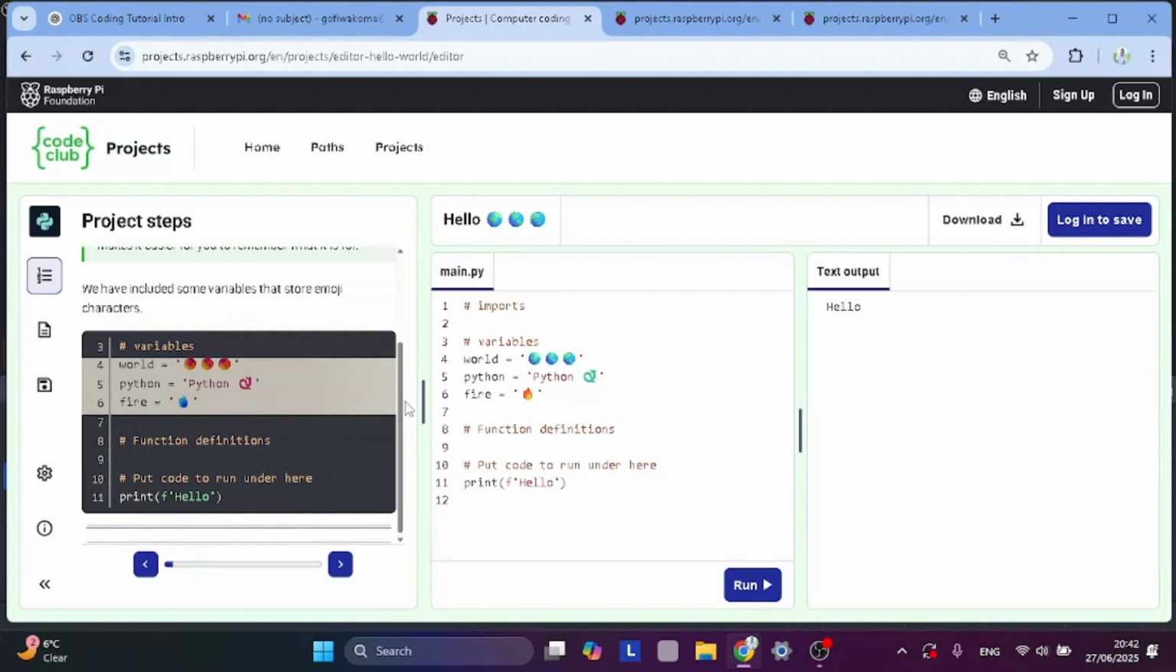Or when you're writing something, let's say hello world and then your emojis, penguins. I mean, it doesn't make sense. It doesn't. So this is basically what variables help you do.